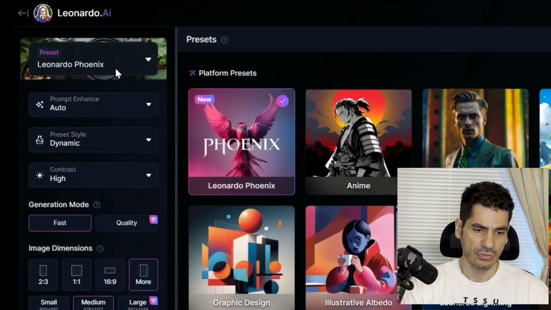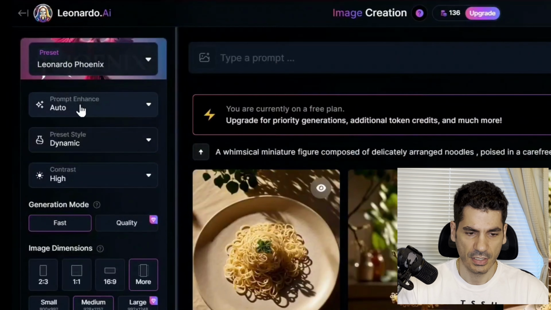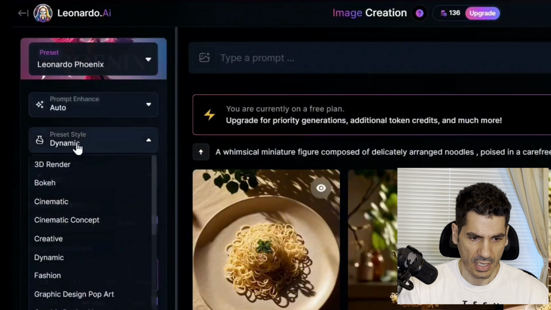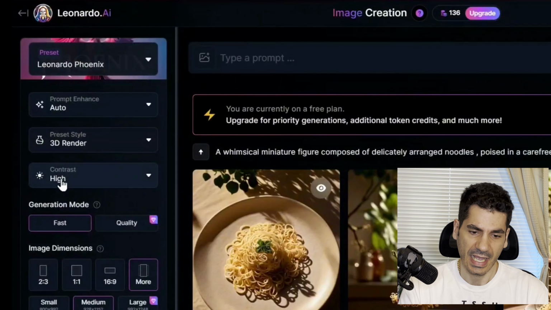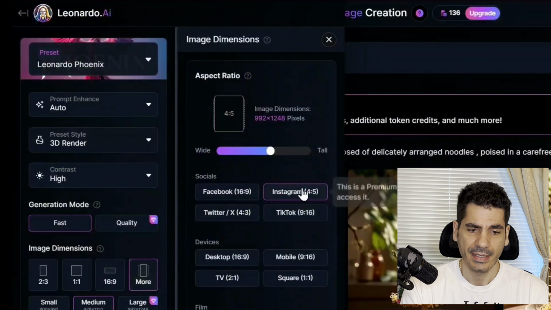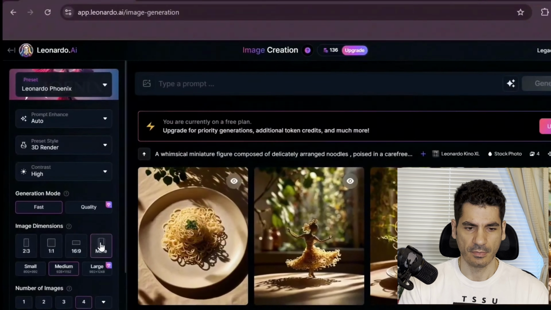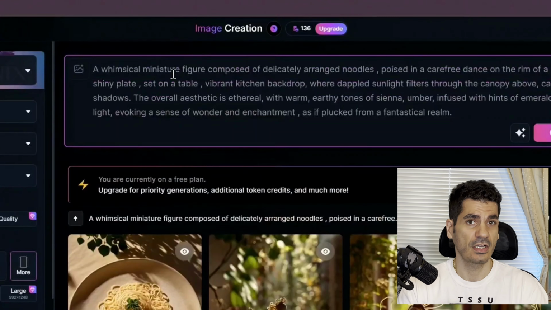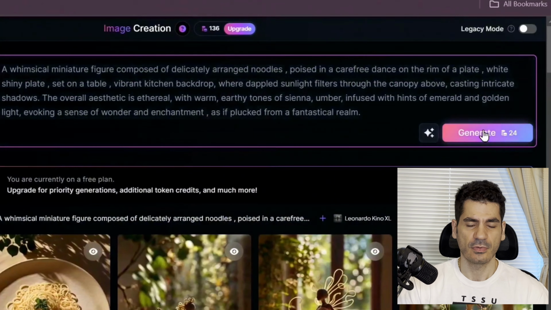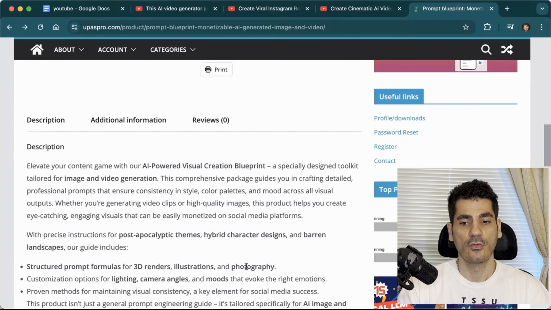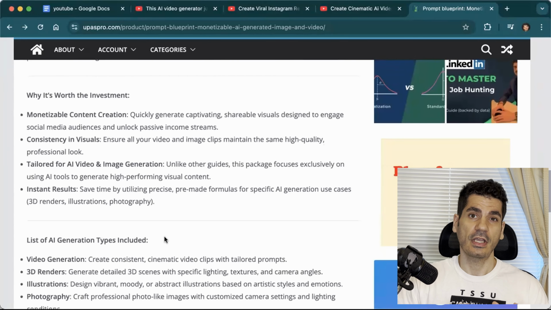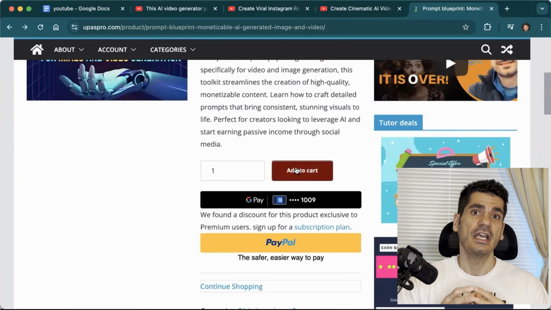You can basically use the same options as I'm using: the preset style, the prompt enhance, and the contrast. Leave these as I have them, and then the most important part is the prompt. I'm not going to read the whole thing, but I will put the link in the description so you can get the prompt. Better than that, I have also put the link for the prompt blueprint, which talks about the best strategy that you can use.